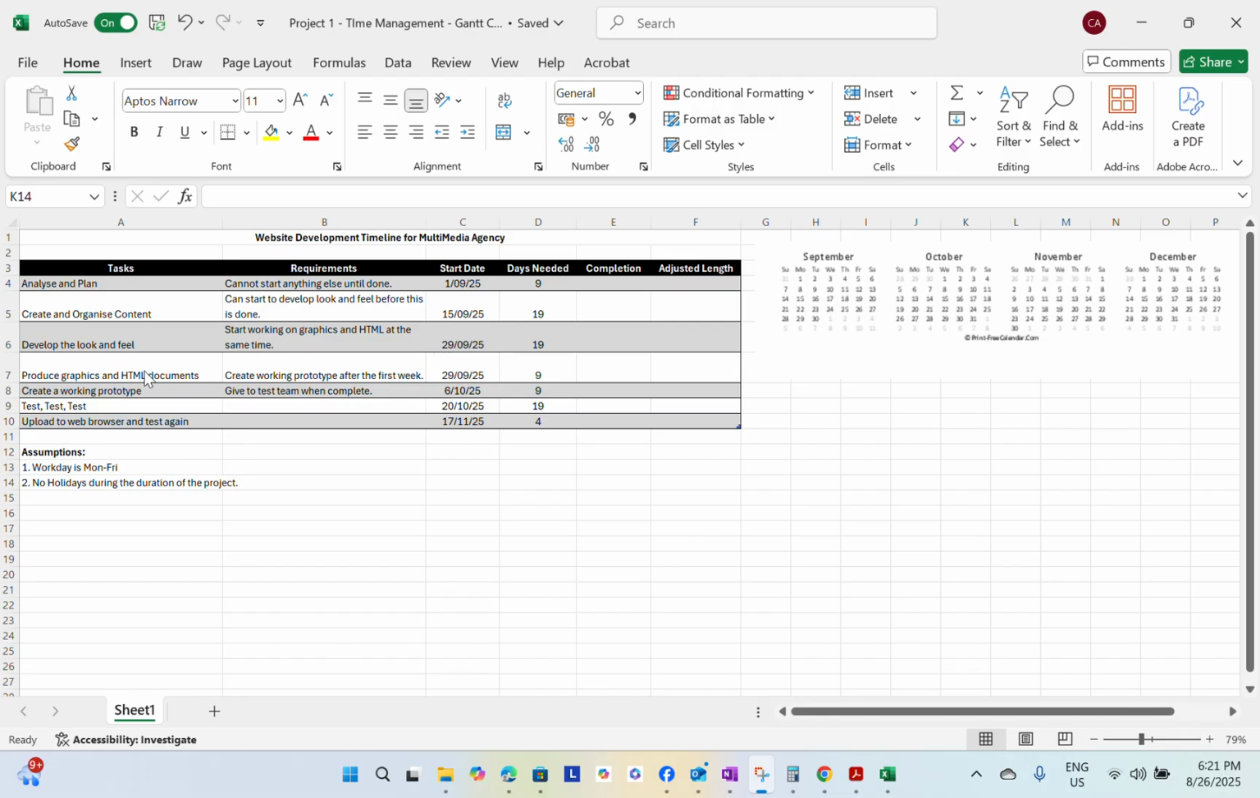For the next task, the requirement is you can start working on graphics in HTML at the same time. So that's why the start date is September 29 as well. So the requirement for that is 2 weeks, so 10 working days.